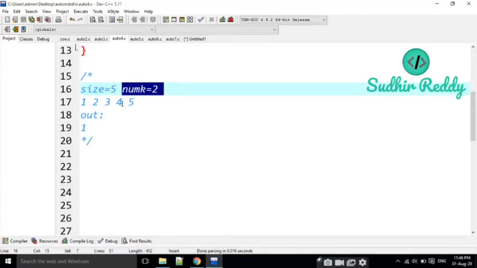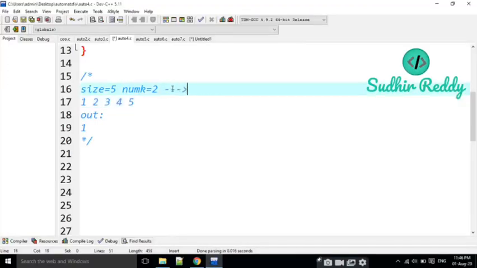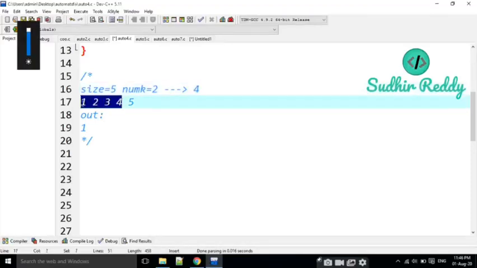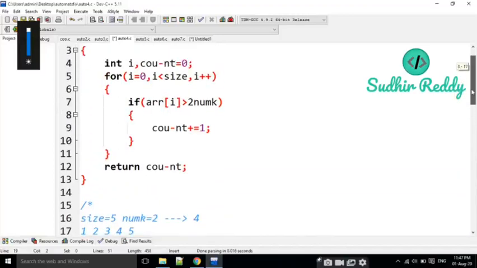Here all these values are not greater than twice of num k. Twice of num k means 2 into 2, that is 4. Up to this one, these are not greater than twice of num k, then 5 is the only one. So the element is only 1, the output is only 1.